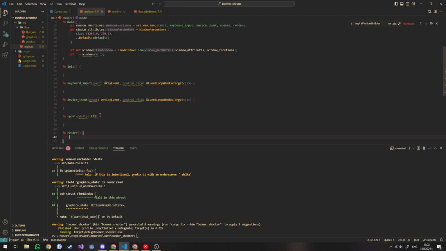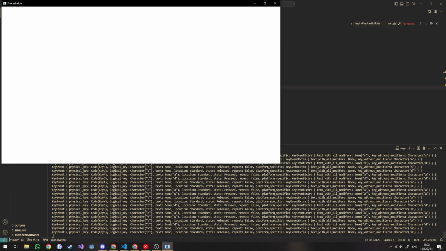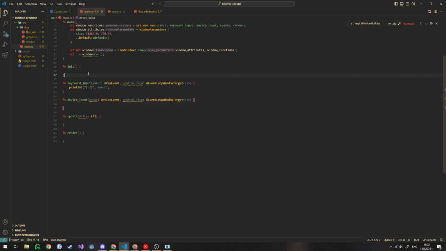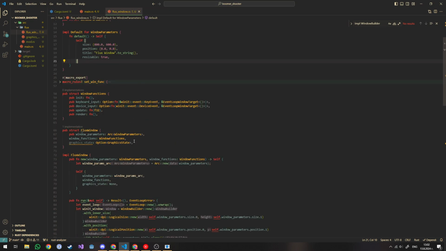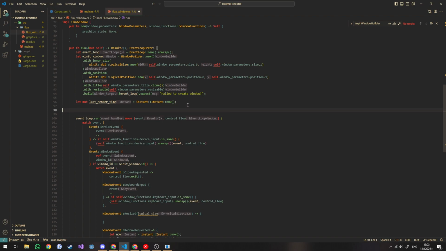Let's see if any of them actually work. So in here, we're going to be print line our event. So now we're just going to be character text some W location. Okay. So this is working. Oh, we're not calling initialize anywhere though. Let's do that real quick. So on run, after we build the window, let's do self dot window functions dot initialize.